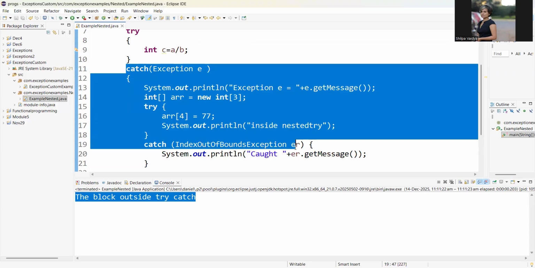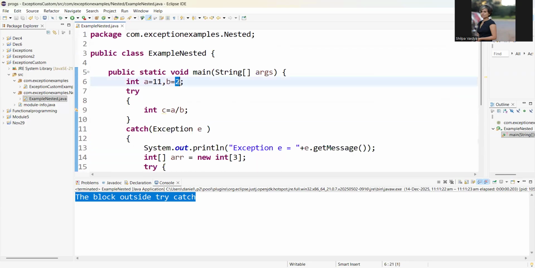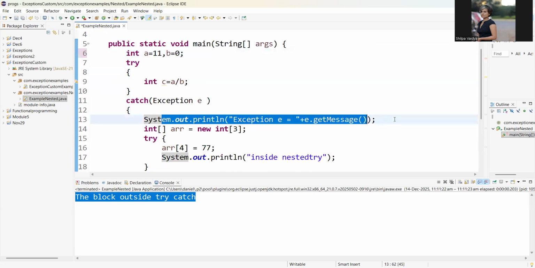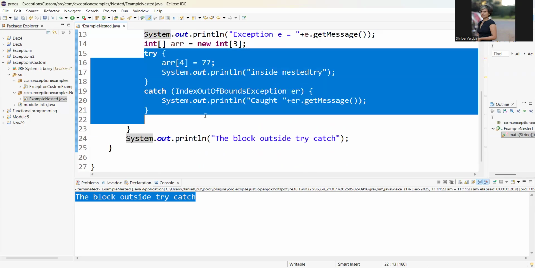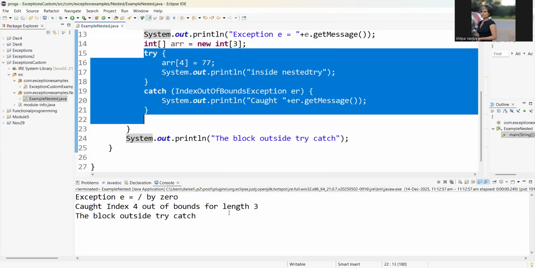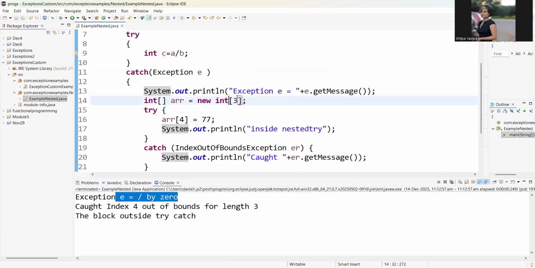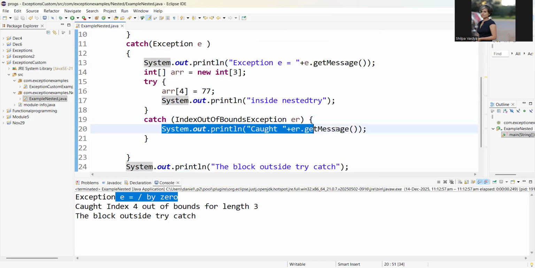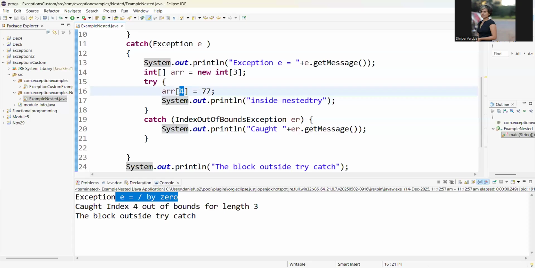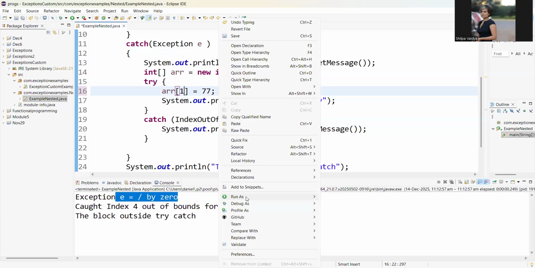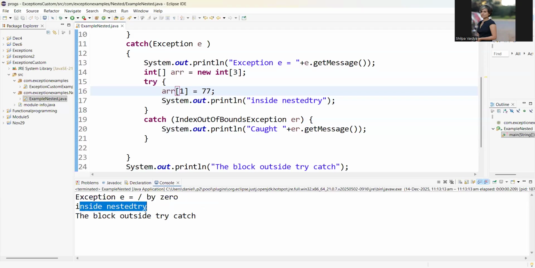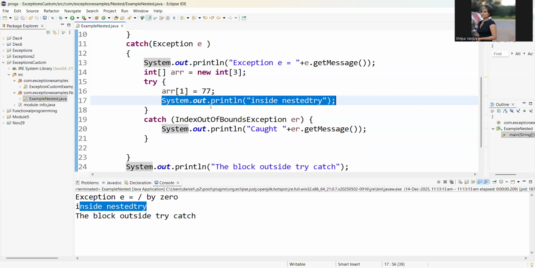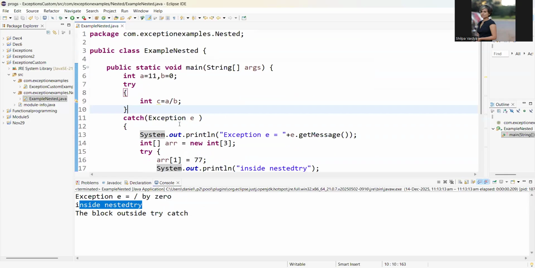So in order to get this particular exception, first of all, I have to make b as 0, because only when b is 0, there will be an exception. It will come here. Then this is caught, and then later on the try block will be executed. Let's see now. Yeah, we have a divide by 0 exception, which is coming from this block. We also have an index out of bound exception, which is coming from this block. But just in case I would have given array of 1 inside the try block here, this is getting executed, it will not come to the catch block. Okay, so this is nested exception.